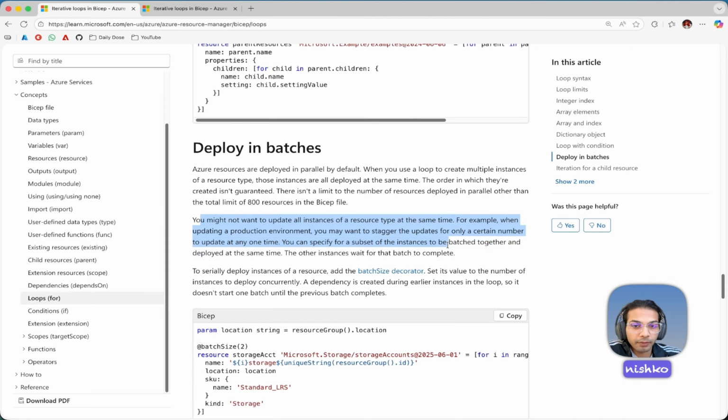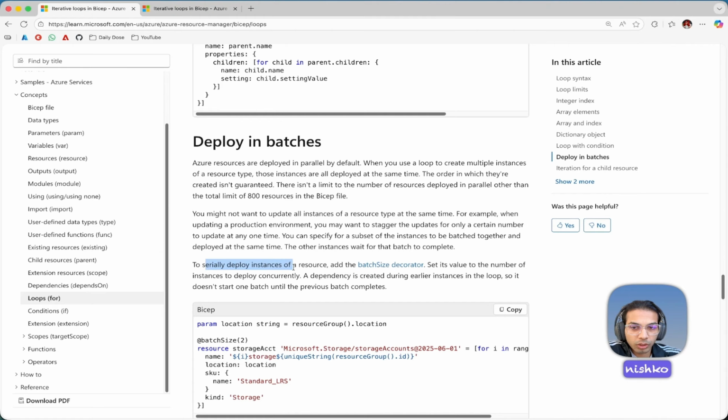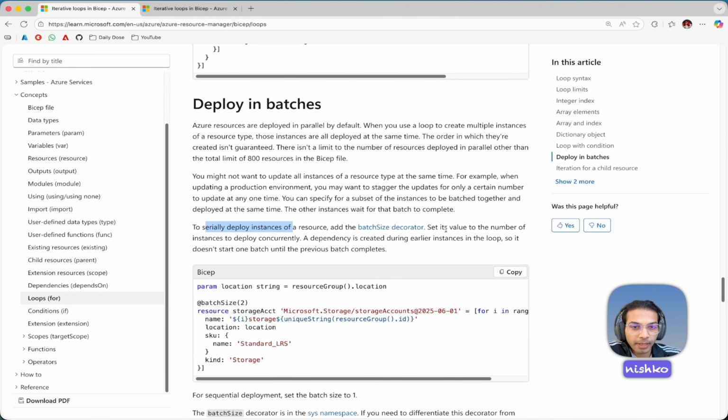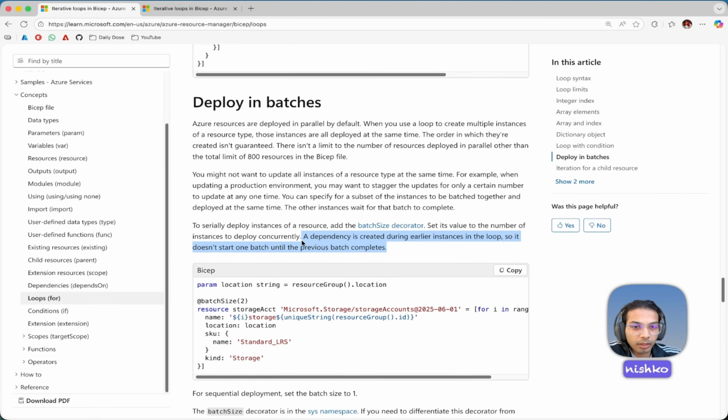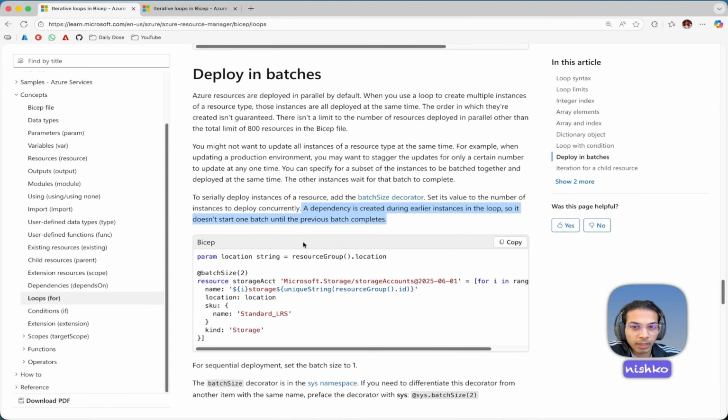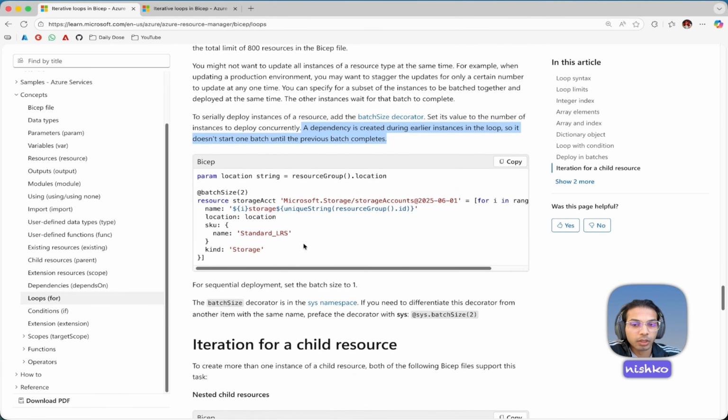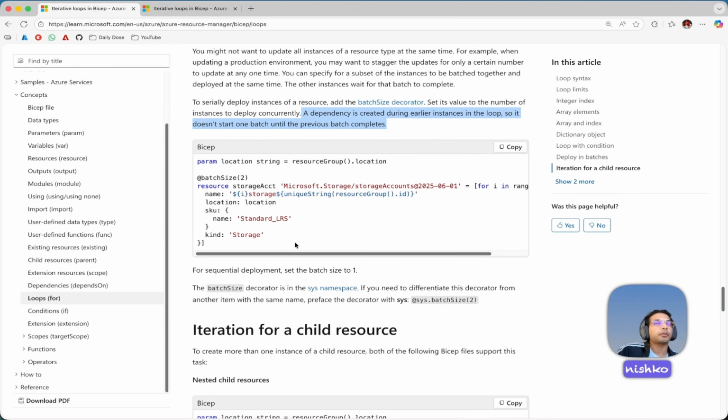You can specify for a subset of the instances to be batched together and deployed at the same time. The other instances wait for the batch to complete. To deploy instances of a resource serially, add the batchSize decorator and set its value to the number of instances to deploy concurrently. A dependency is created on earlier instances in the loop, so it doesn't start one batch until the previous one completes.